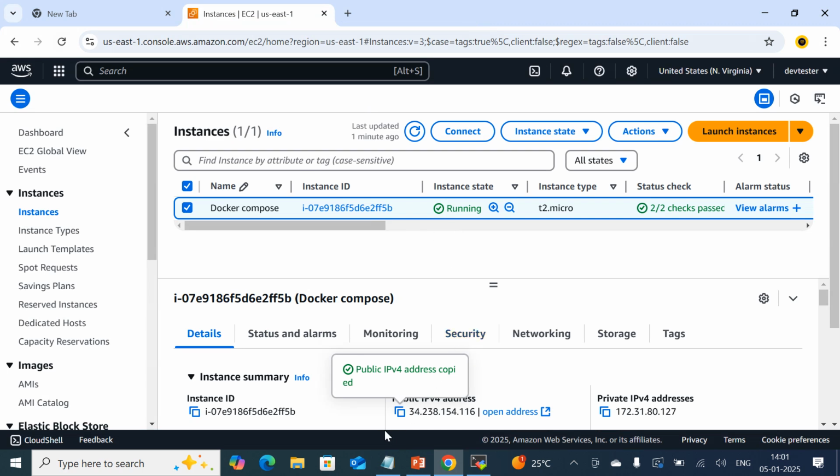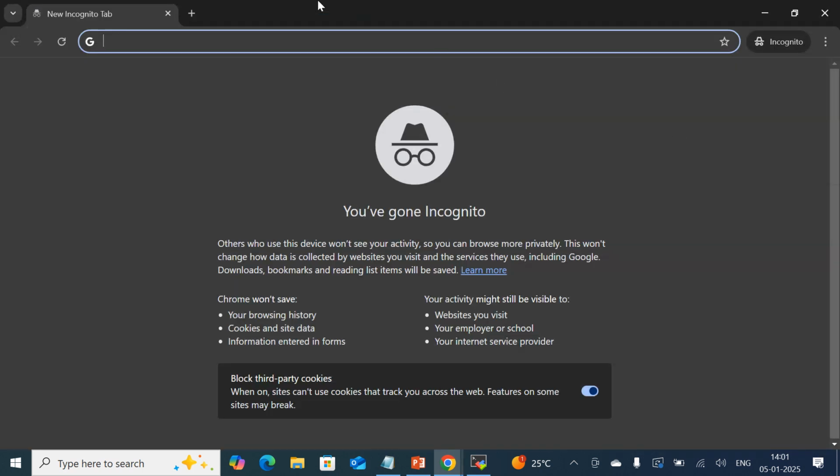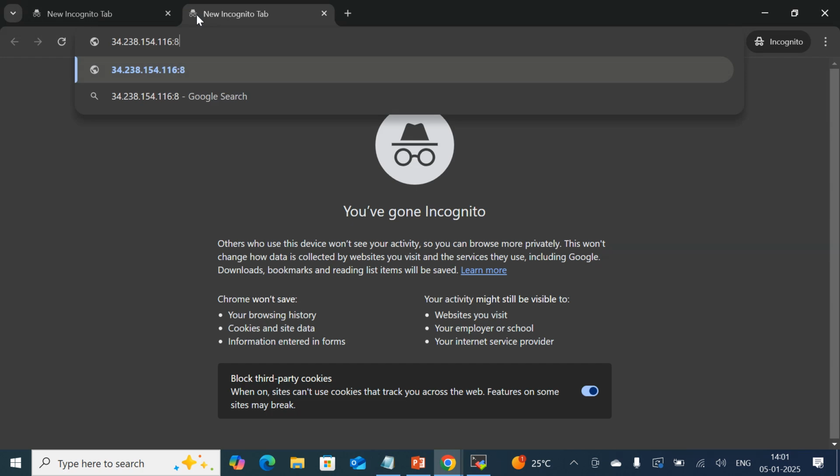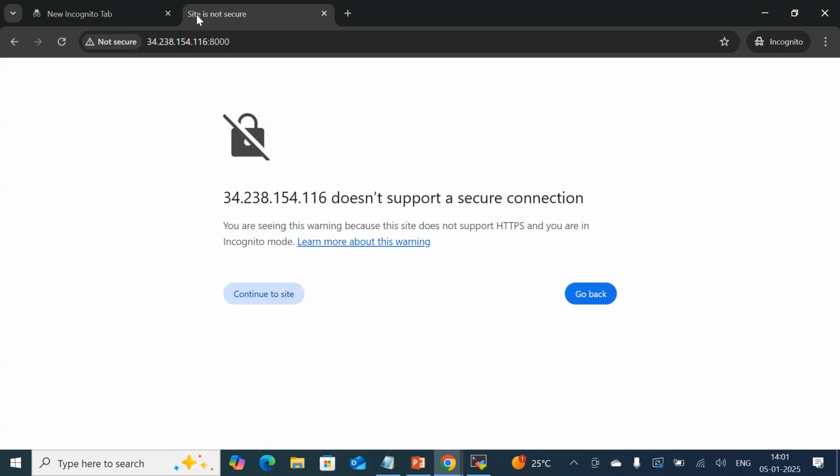Just wait for some time, and here I am going to open a new incognito tab. Here I'm going to paste the address with 8000 and continue to the site. Yes. Have I observed this content? Hello world, I have been seen one time. But if I refresh again, it is going to change to 2. Just check. Has it changed or not?